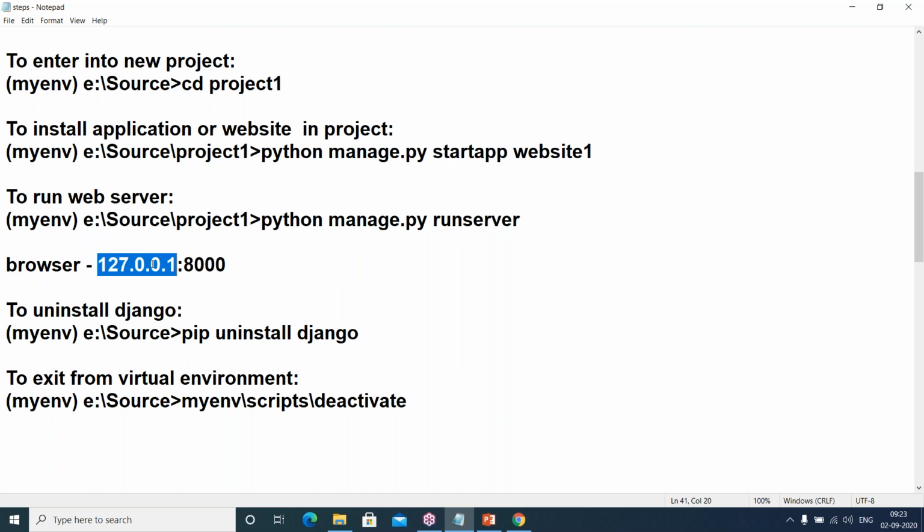This is the IP address of the localhost, and here you can see 8000 is given. 8000 is the port number where the client and server will communicate and the data is transferred between them. Only with the port number can clients communicate with the server, and browsers communicate with the web server.